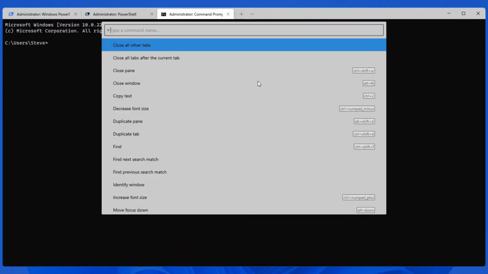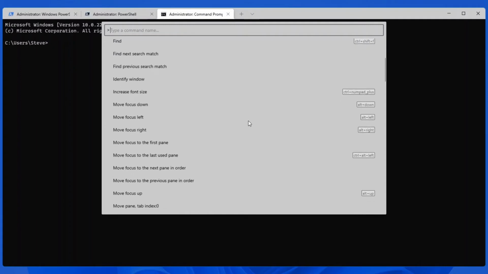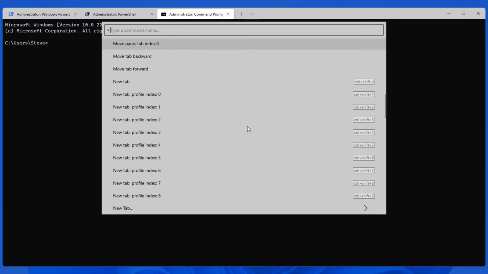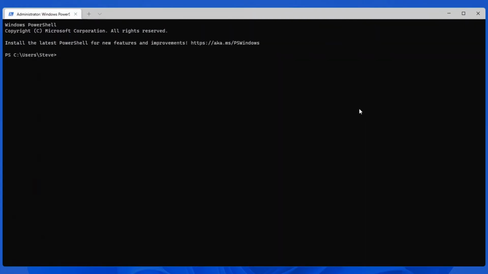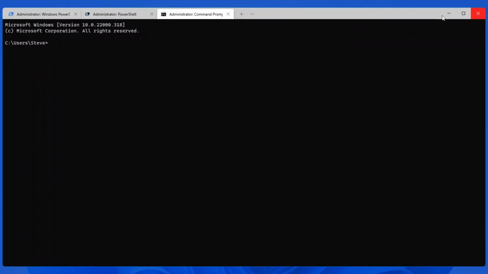Here we have the command palette. So if you're not sure what command to type, you can go through this list, and when you click on these, it's going to actually perform that particular command. And here's the shortcut. So if you do that one, there we go. We've opened up a new window of Windows Terminal.